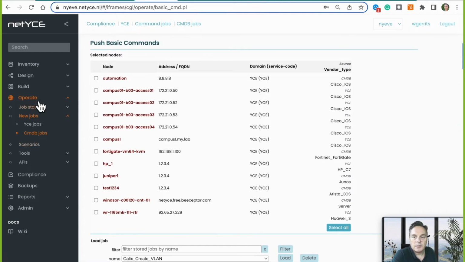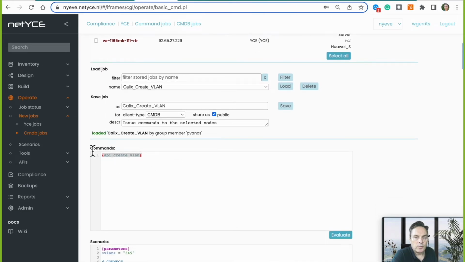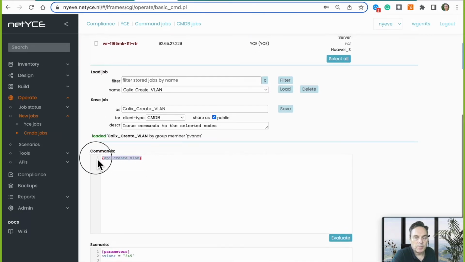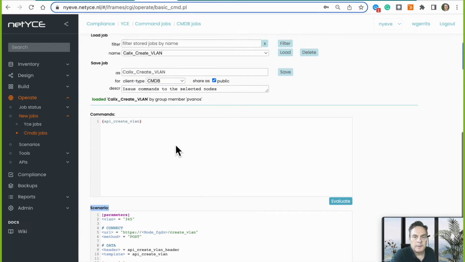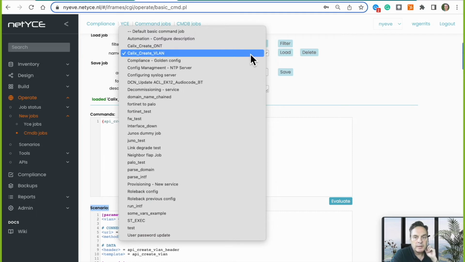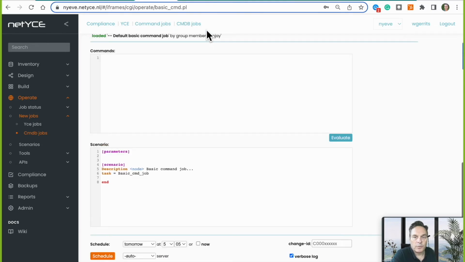Now let's start off here under the operate section. There are all the automation tools. Let's start with a command job. So I'm in this page called push command jobs, and I've just added a few network nodes. But you see here we can type commands, but I can also call upon something we call the template. So between those brackets, this is a template for creating an API VLAN. I'll show you the example in a minute, but here you can see which scenario this job is using. And there's a whole library of jobs that in this case this operator has made. But out of the box it is a default command job.